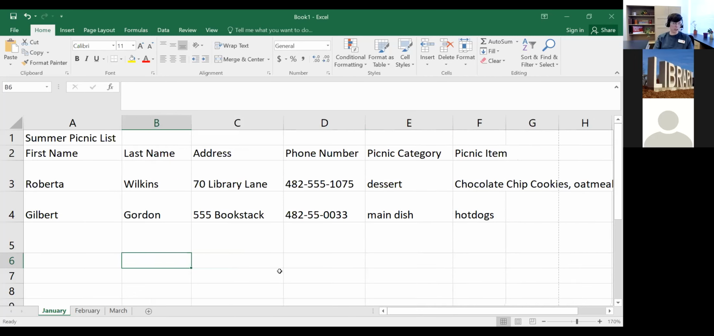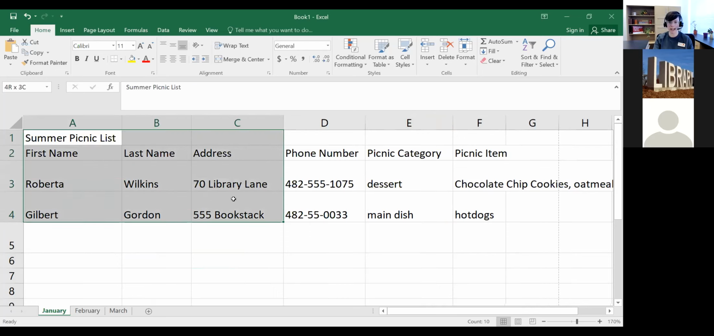Okay, so selecting a range of cells is pretty easy. What you want to do is you want to click inside of the first cell that you want to select. I want to select this whole little area here that I'm working with. So we're going to do that first. We're going to select summer picnic list. That's where I want to start. And then what I'm going to do is I'm going to click and hold and drag my cursor over the cells that I want to select. And then I'm going to let go.